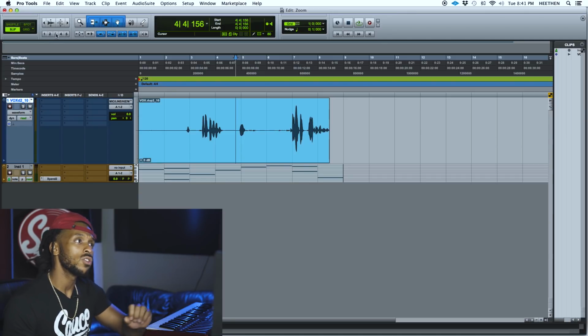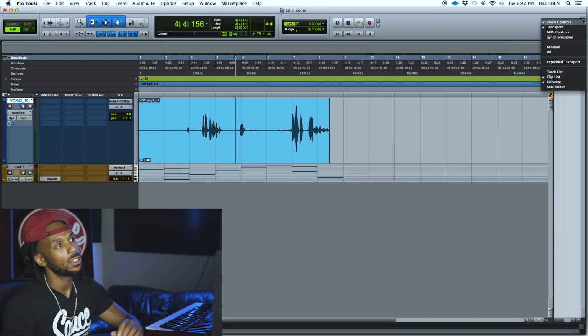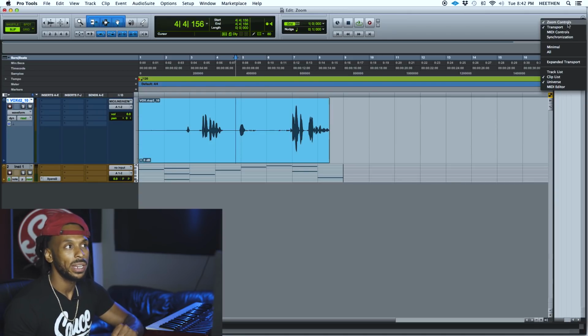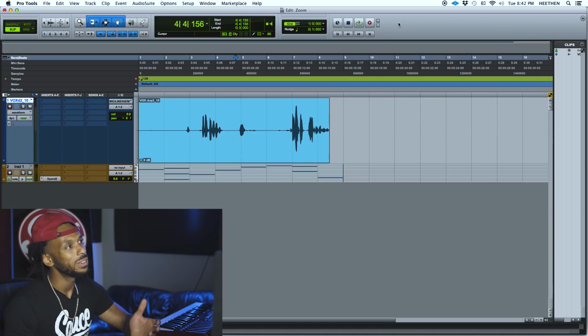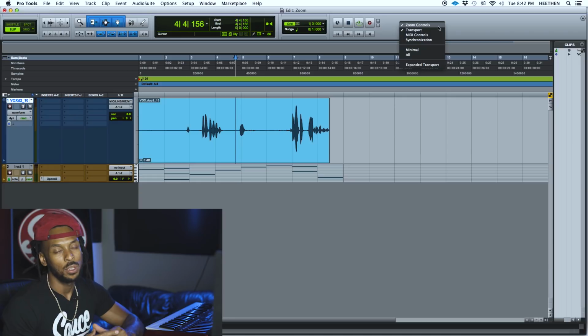Now, if you're not seeing your zoom controls here in the edit window toolbar, a couple things you can do. If you go all the way to the right corner of the edit window toolbar, there's a little drop down arrow that you can use to customize that toolbar. Just make sure that there's a check mark by zoom control so you can see that. Or you can always just right click on that edit window toolbar and the same menu pops up there.